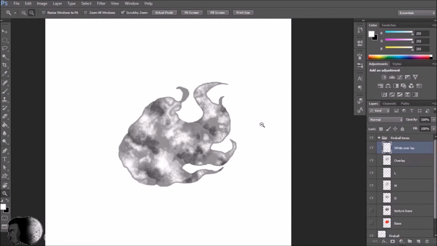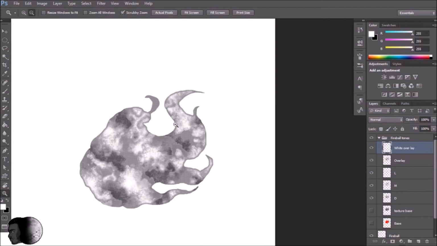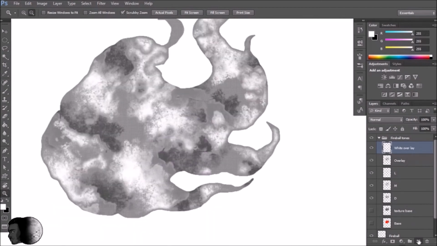Starting to look like something more. Now we're almost done here. So next, create a new layer, and you're going to label this flares. This is going to be like the little white specks that you see in the flame effect.